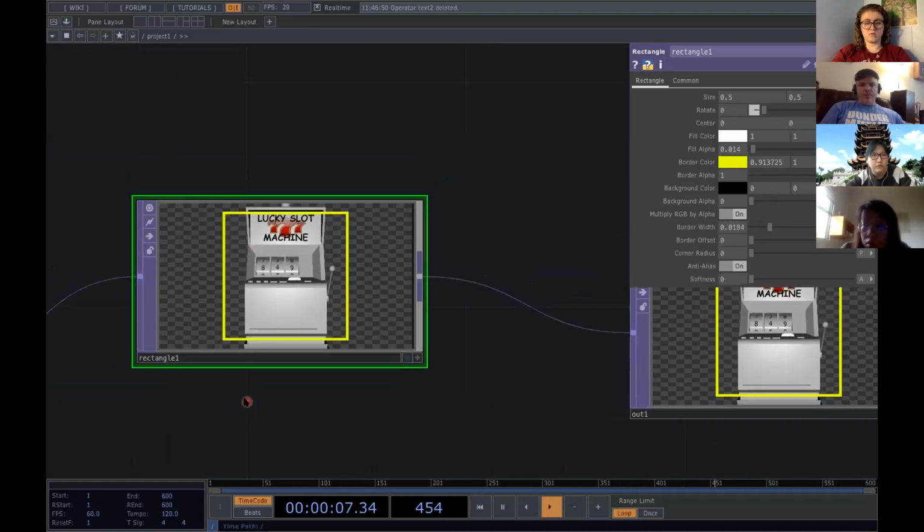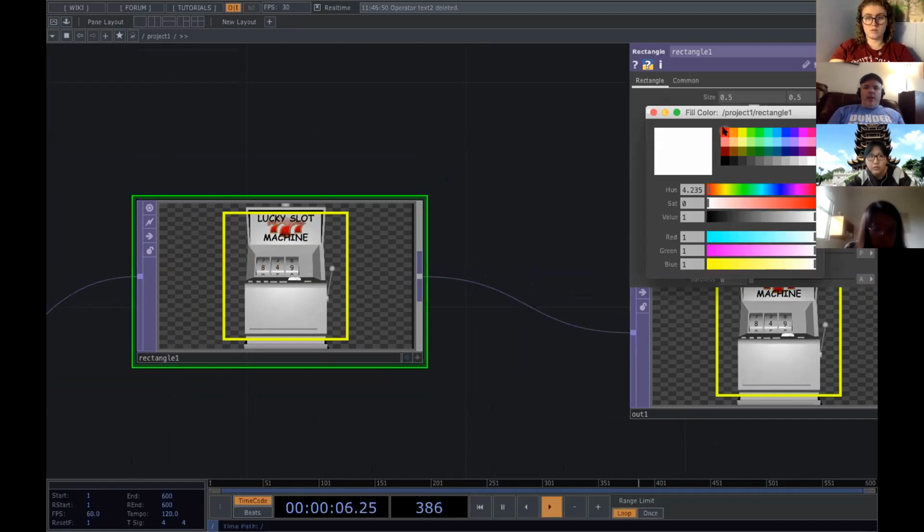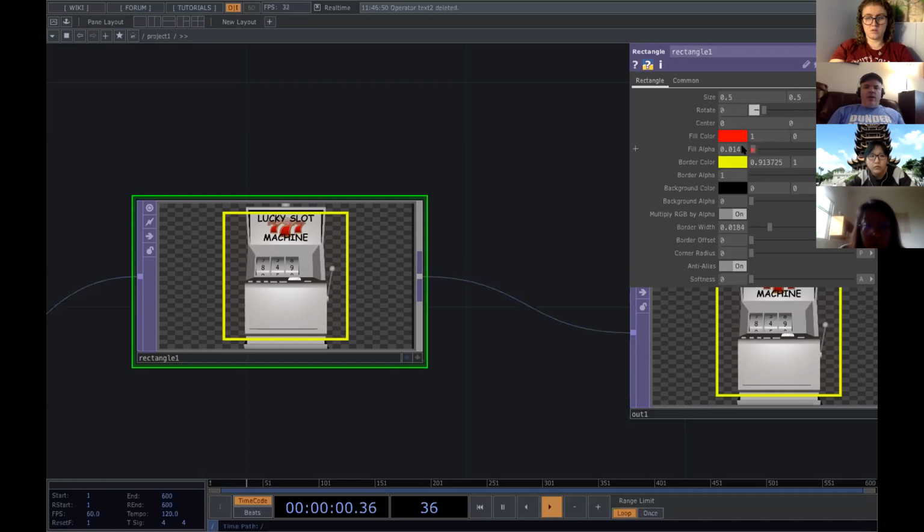Okay, so basically I'm going to create a system to determine whether the mouse is within this square, and then use the output to, actually let's go ahead and set the fill color for this rectangle. It's still set to white probably. Let's go ahead and set it to red. You won't see anything because the alpha is turned down all the way.